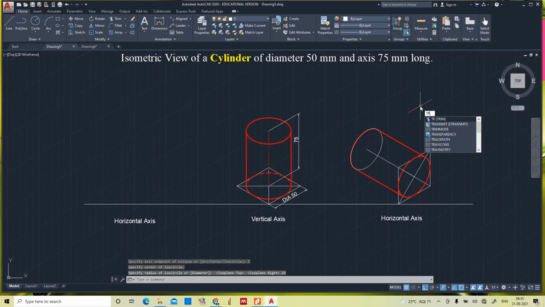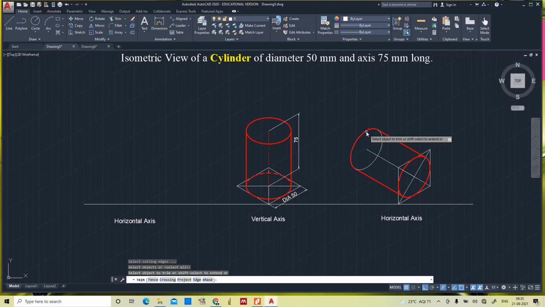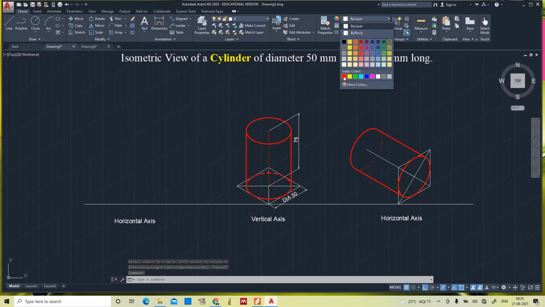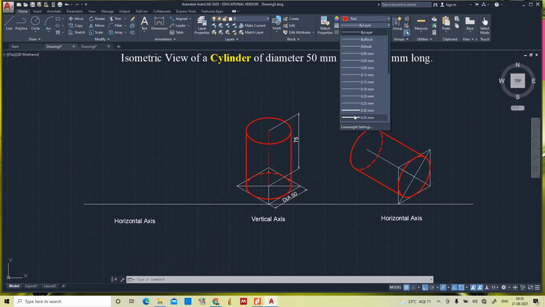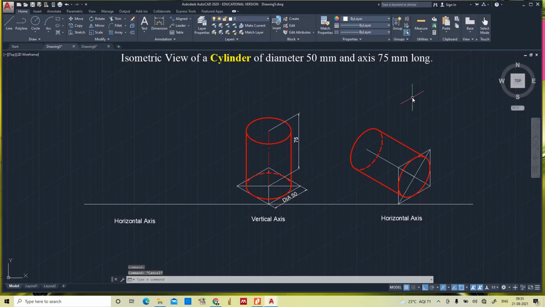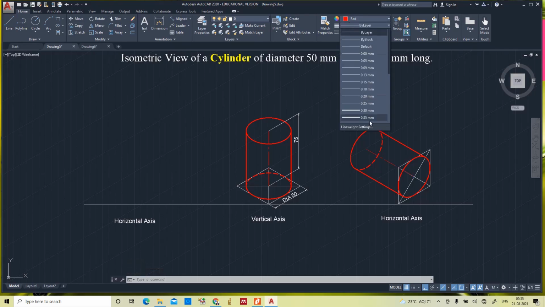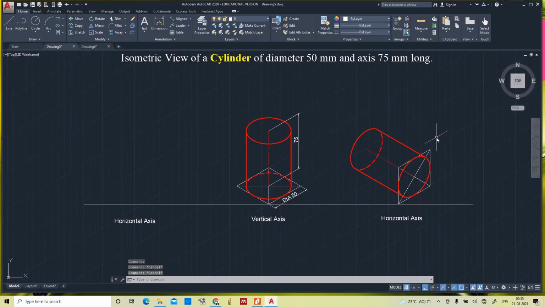Now trim. Now I am going to delete this one. See, now we got this one, dashed line. See, perfectly it fits. Center line, red color, just give some thickness 0.25 like that. So horizontal axis cylinder is ready based on the front view.